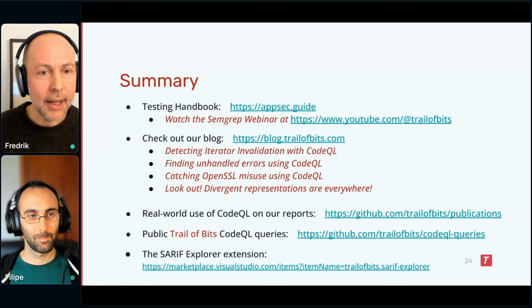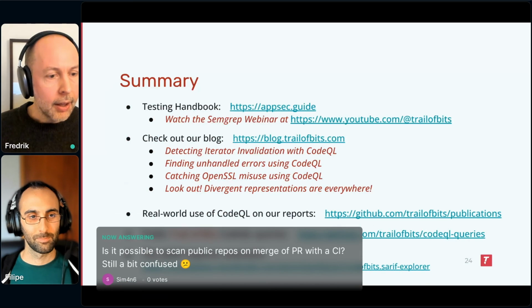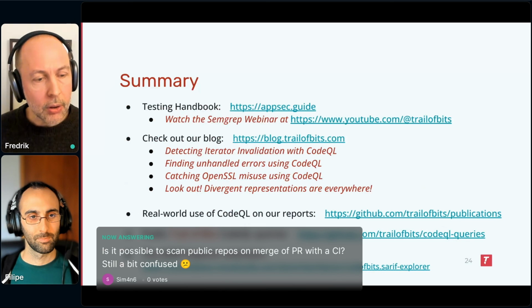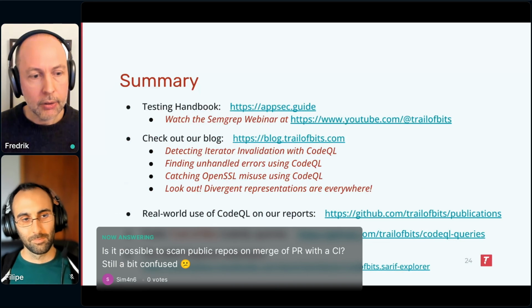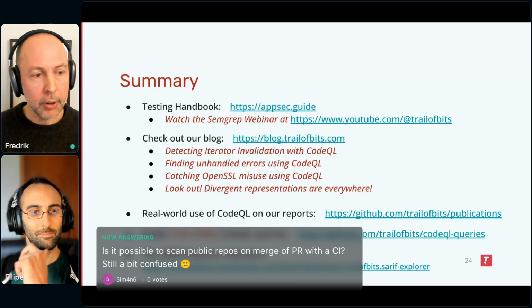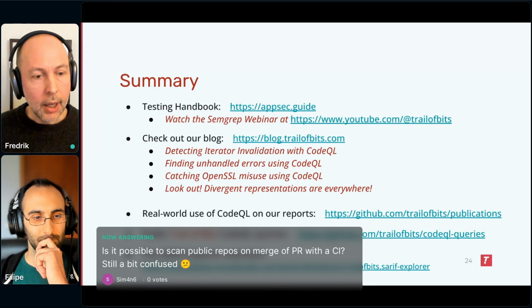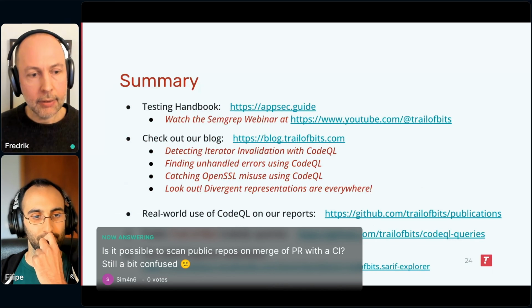We got a question now from someone: is it possible to scan public repos on merge PR with CI? Yes. Well, depending slightly on what you mean here. If you have a public repo on GitHub and you want to set up code scanning so that each new pull request is scanned, then that is definitely possible.